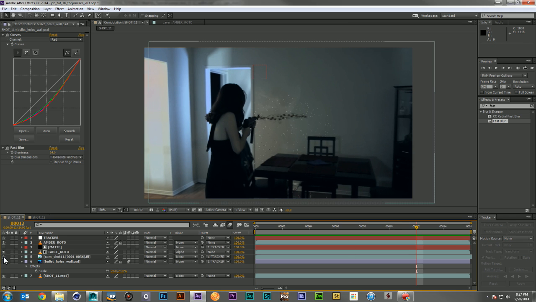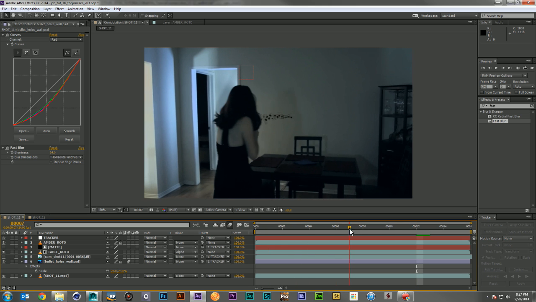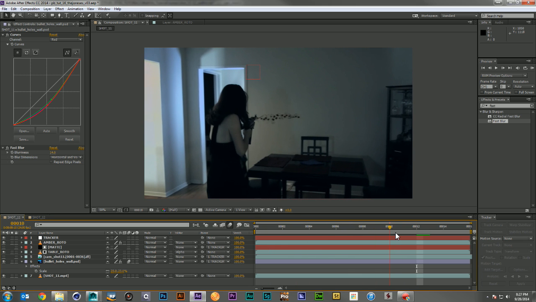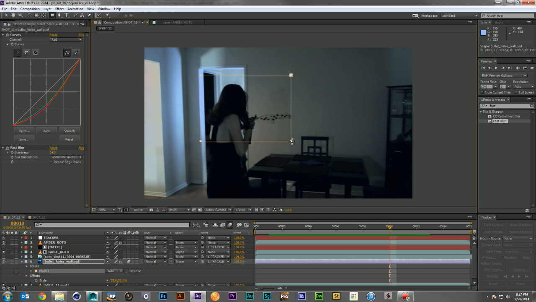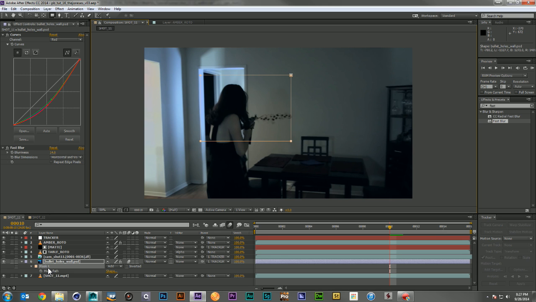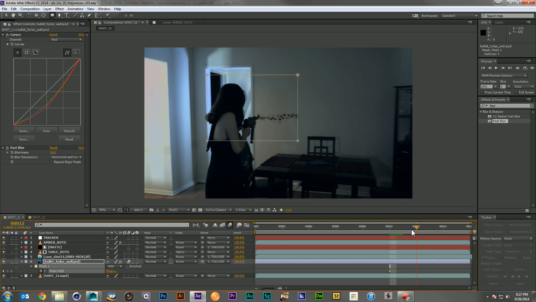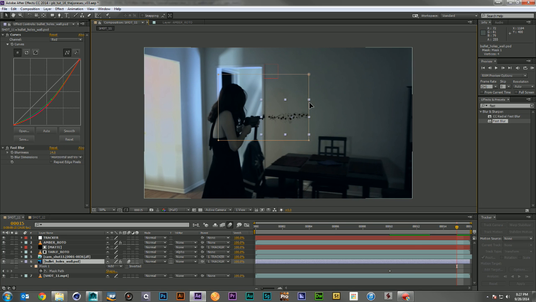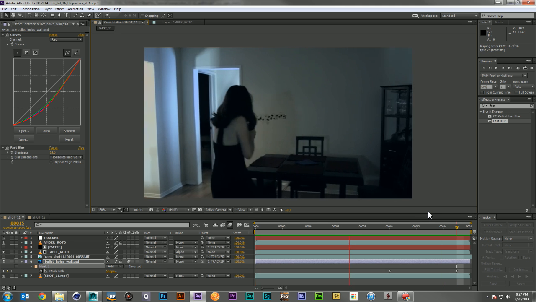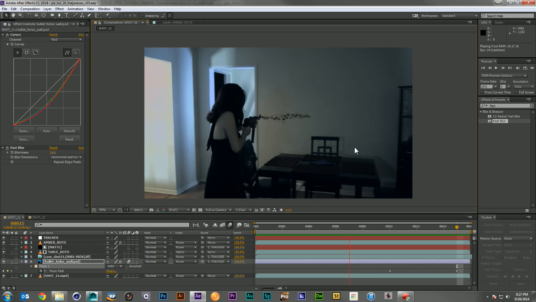And let's turn off our bullet hit. And right about here where we start seeing the gun again, we'll have these last couple holes appear. So I'll grab my mask tool and I'll just come in and set a keyframe about to there. It'll be all the way over. There we go. That adds those last few in.